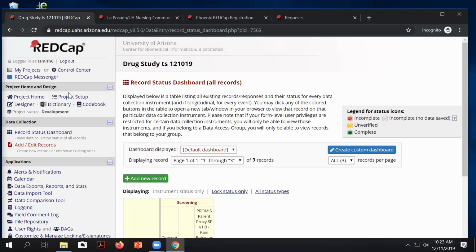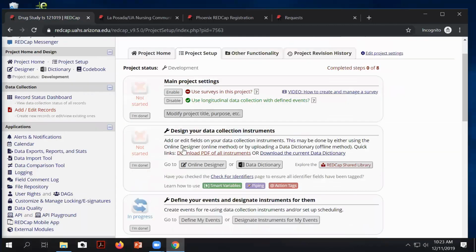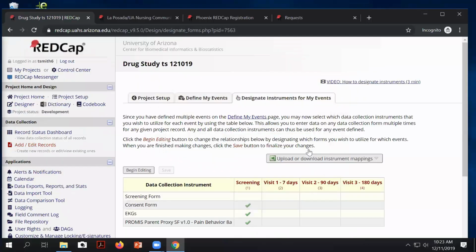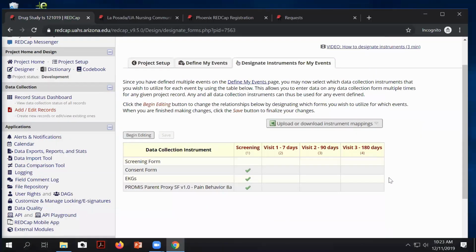So I'm going to come back to my project setup, and there is a piece that is essential when you're doing a longitudinal study, and that is designate your instrument for your event, the button right next to defining my events. Let's take a look at that. You'll see a grid. If an instrument is not associated to an event, it will not show up for data entry. It absolutely must be associated in a longitudinal study.